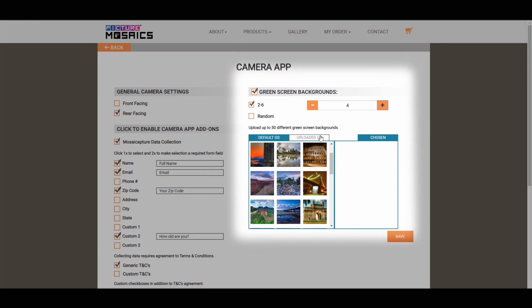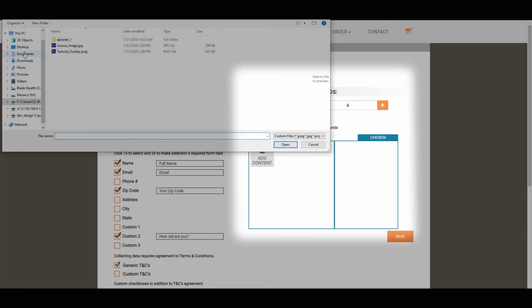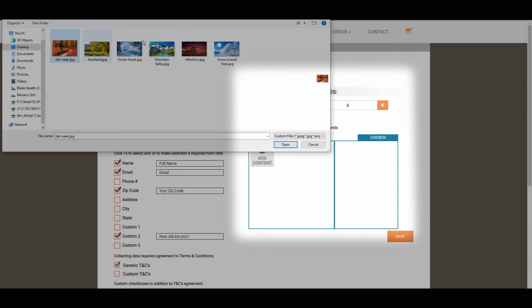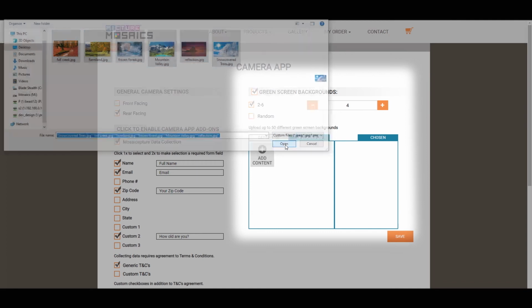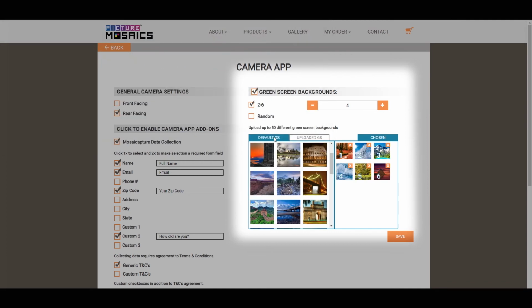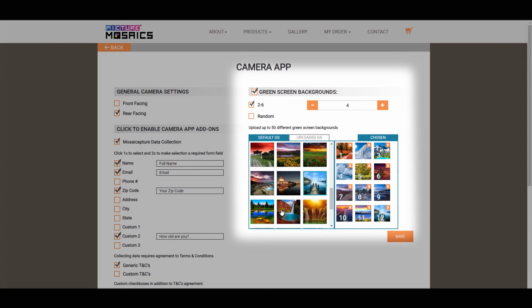For our tutorial event, I'm going to use a mix of default green screen backgrounds as well as some uploaded ones that I have pre-prepared. So let's go and grab those. Perfect. And then we'll just choose some dark blue ones to really get a little bit of a round out.